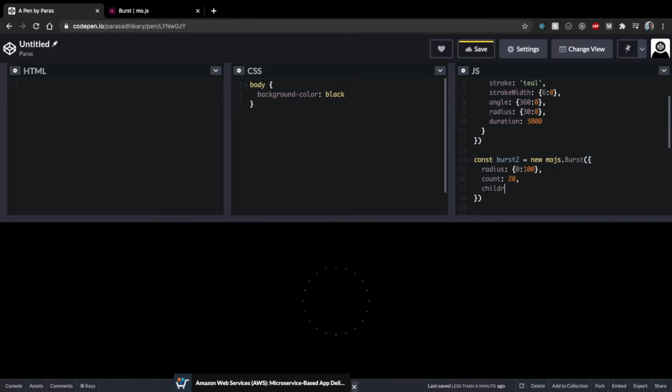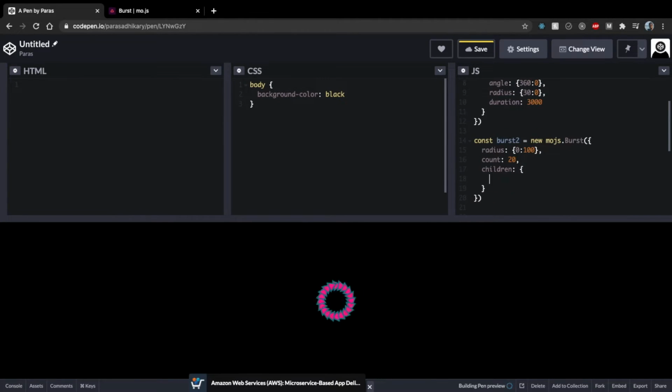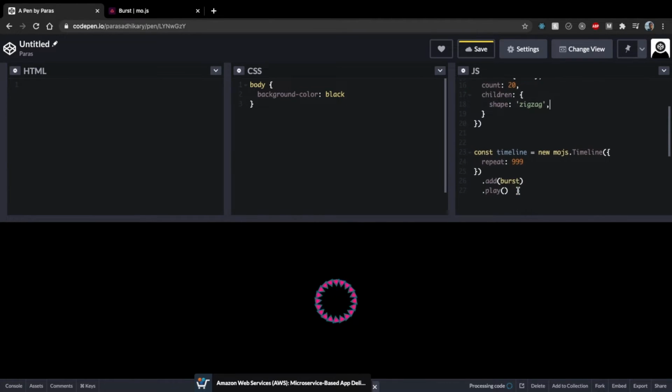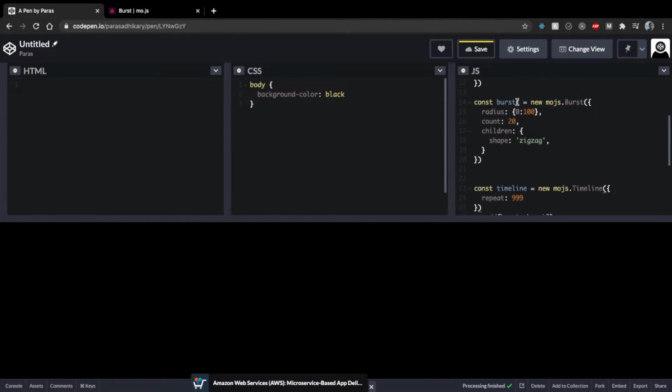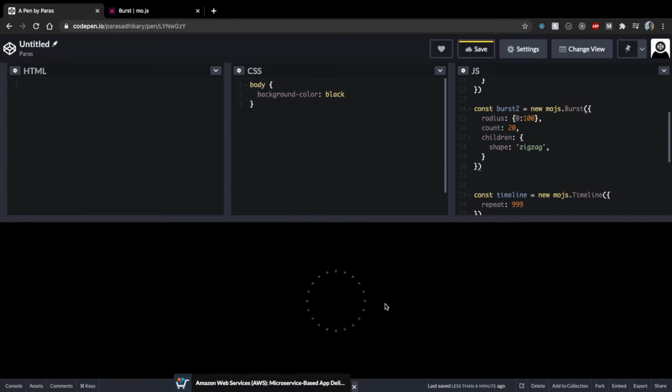And let's change the children again. Inside of the children, let's add a shape, and that shape will be a zigzag. Let's just look at that for right now. This will be pretty cool. So let's add that burst 2 here. And once we add it, you can see it flash by really quickly.